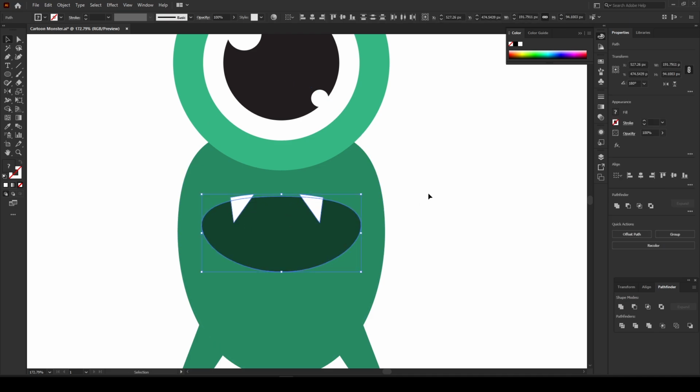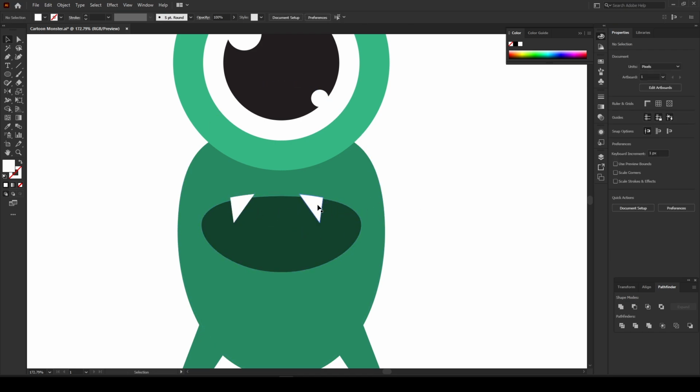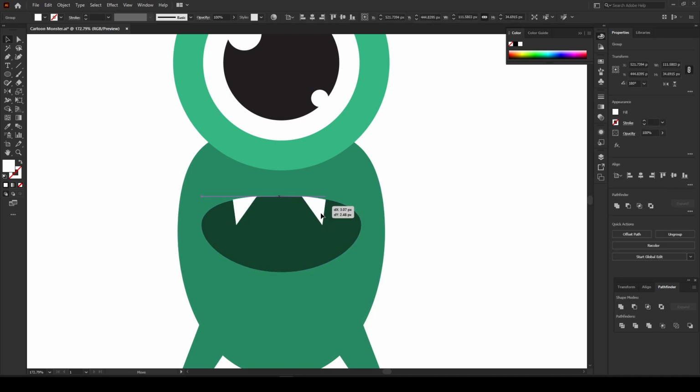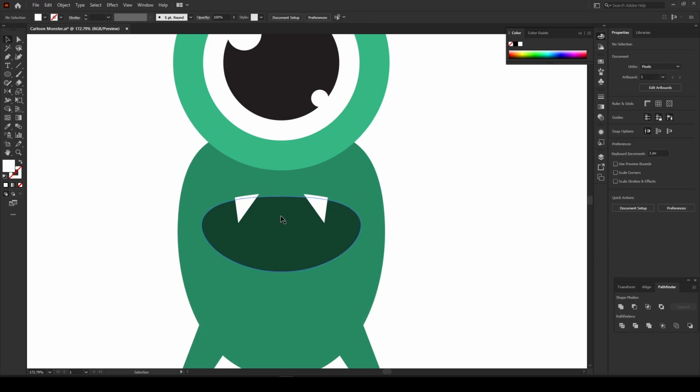Then I click both teeth and press Ctrl G. Now both teeth are grouped. Then I click these teeth and the mouth. Again I click this mouth and click this horizontal align center. Now you can see our teeth are aligned perfectly to the mouth.